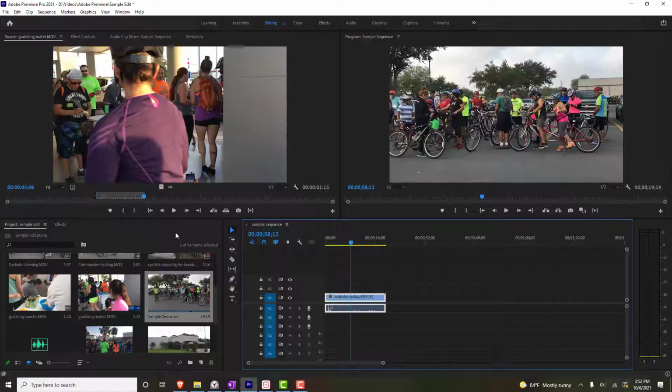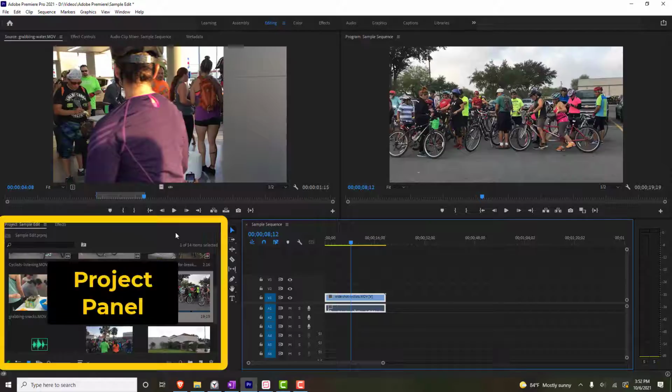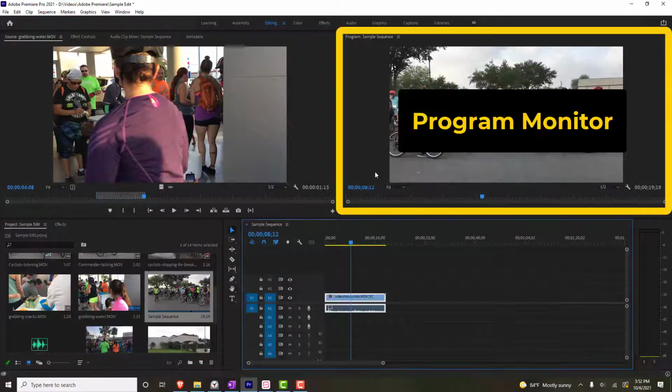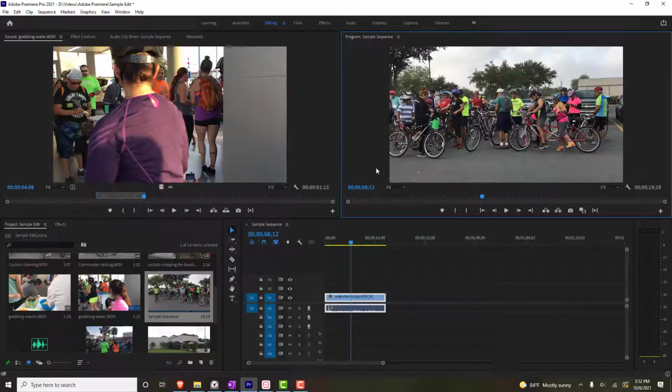For now, we're focusing on the 4 main areas in the editing workspace, which, to recap, are the Project Panel, Source Monitor, the Timeline, and the Program Monitor. You can now continue this lesson by reading the text below this video.